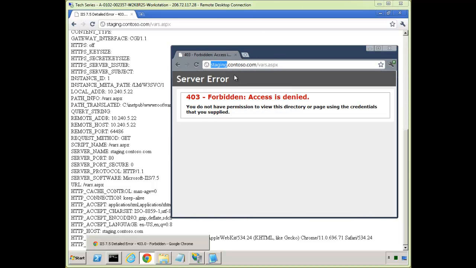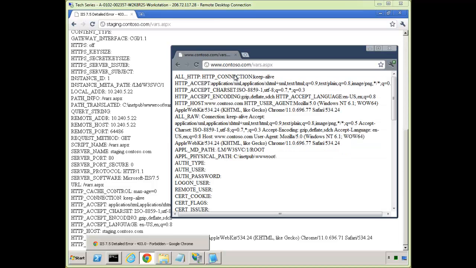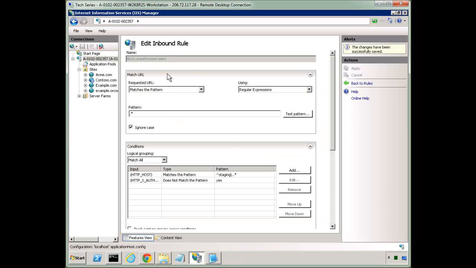Now we can also switch this to www, does work. So you can see they can access the public website but not the staging website, even though it's on the exact same site. Something that's not possible with the standard IP restrictions. This is where URL rewrite comes in handy. So this is the essence of it, but let's take this a little bit further.